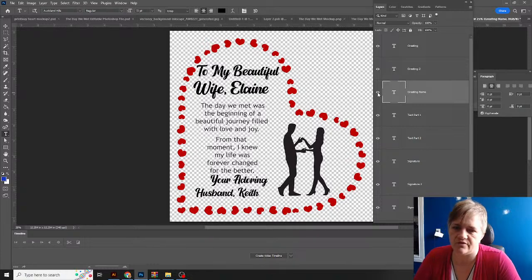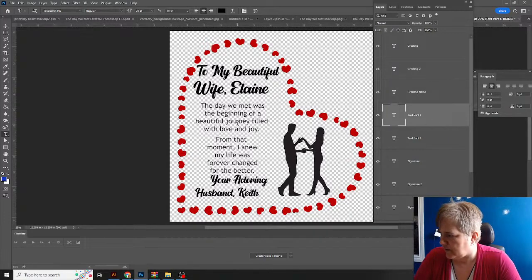Okay, so all these lines are editable in this Photoshop file. And they will be as well when you import the Photoshop file into Teeinblue. You can set it up for customization. Okay, so there's two different text parts here.